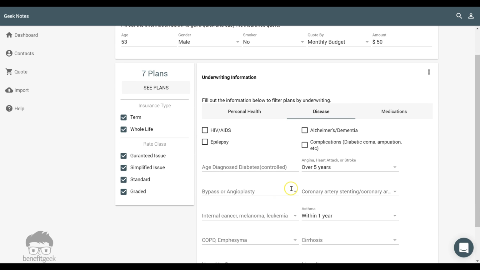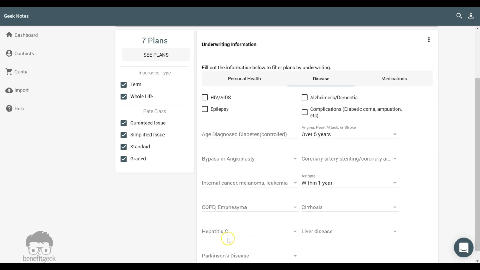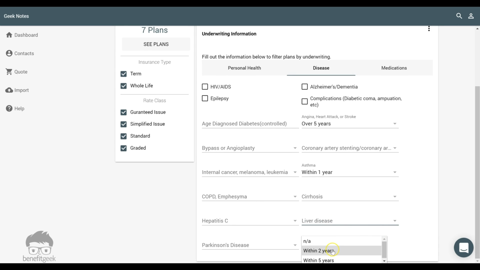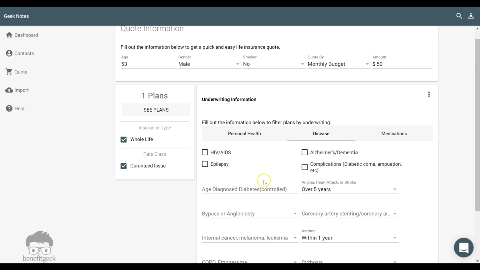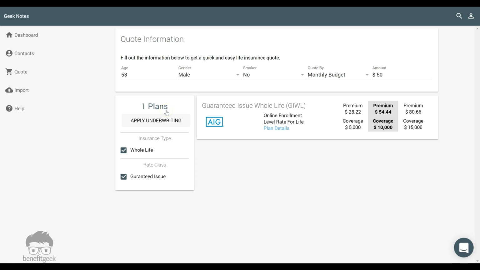And we can look here and see as well that perhaps she does have a little bit of liver disease as well, and it's been within the last 2 years. Now, with all of those things combined, we can see that I have one plan available for Miss Jones as well. So I can immediately see that out of what's in my toolkit, the right plan for Miss Jones that I can get her approved for, that is also within her budget, is a guaranteed issue plan.